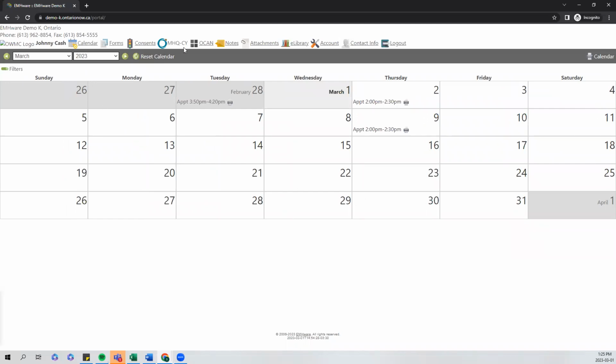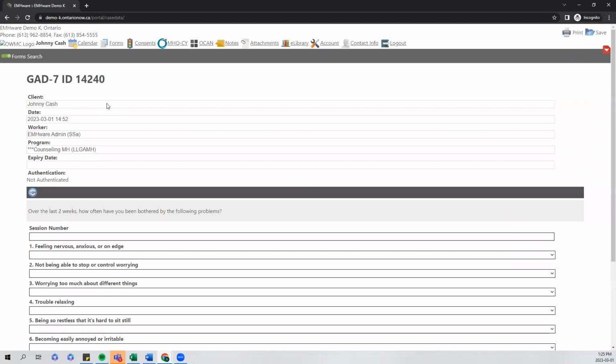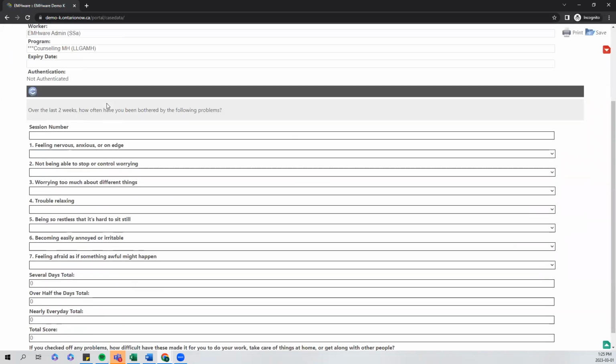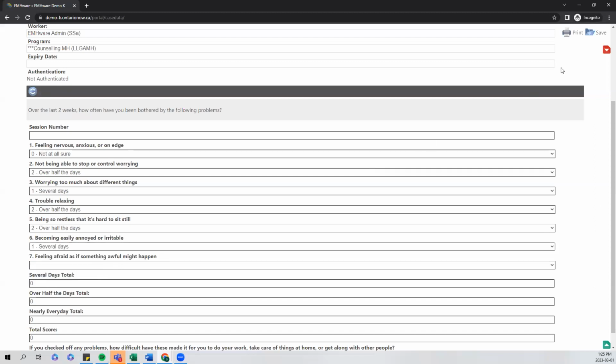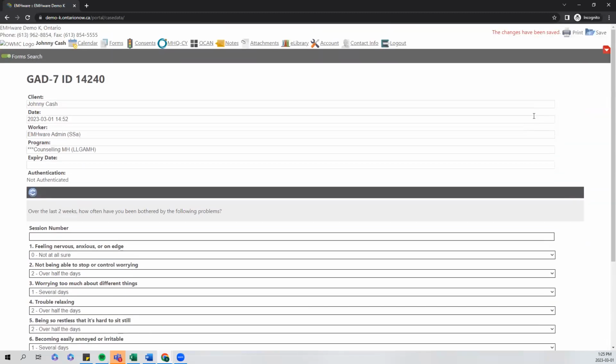Okay, so at the top here, if we wanted to access any of the information that we push through our side, we have all these tabs. So for example, with the forms, we have the GAD-7 that I gave Johnny, and this is what it'll look like on his end. And so he would just be able to fill this out because we gave him permission to edit the assessment. And once he hits save, this will update on the worker side in real time.